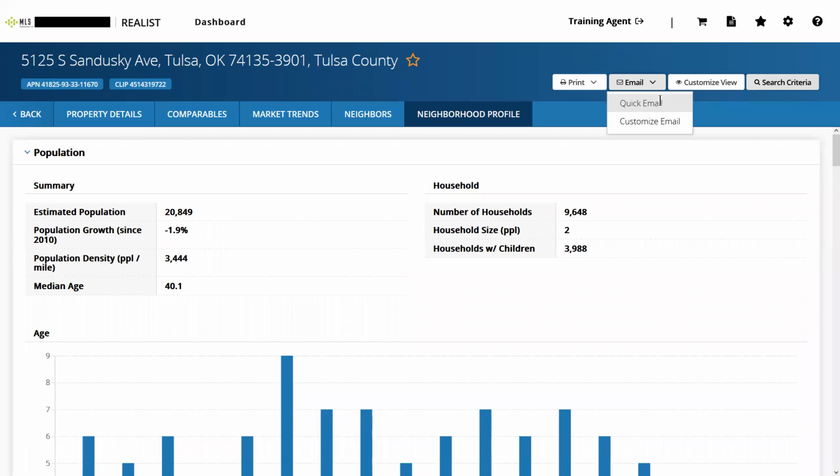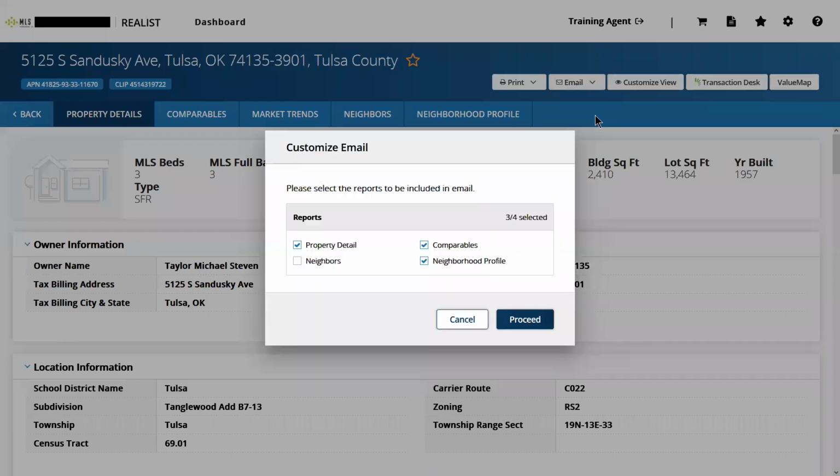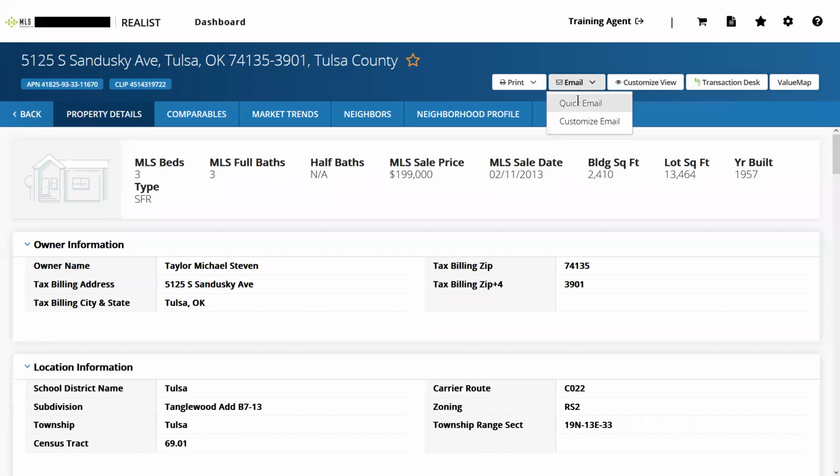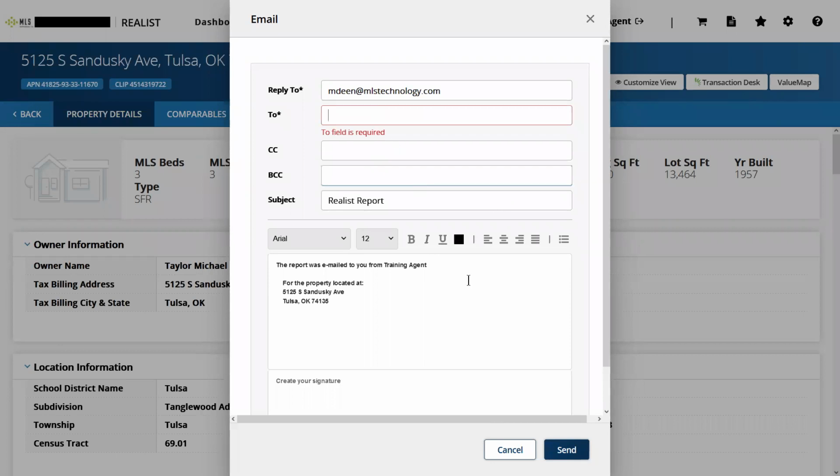Now, the quick email works the exact same way. It's just going to grab this tab that I happen to be on. So if I'm on the property details and I choose to do the email, it's going to grab the property details tab. Customize email does the exact same thing as the customized print, but there's going to be one major difference between the print and the email. When we do the email, it's just going to offer the information here, and it does not show you a preview of the PDF. It's just going to send this off to whatever email address you sent this to, any CC or BCC that you set up, and you're good to go.